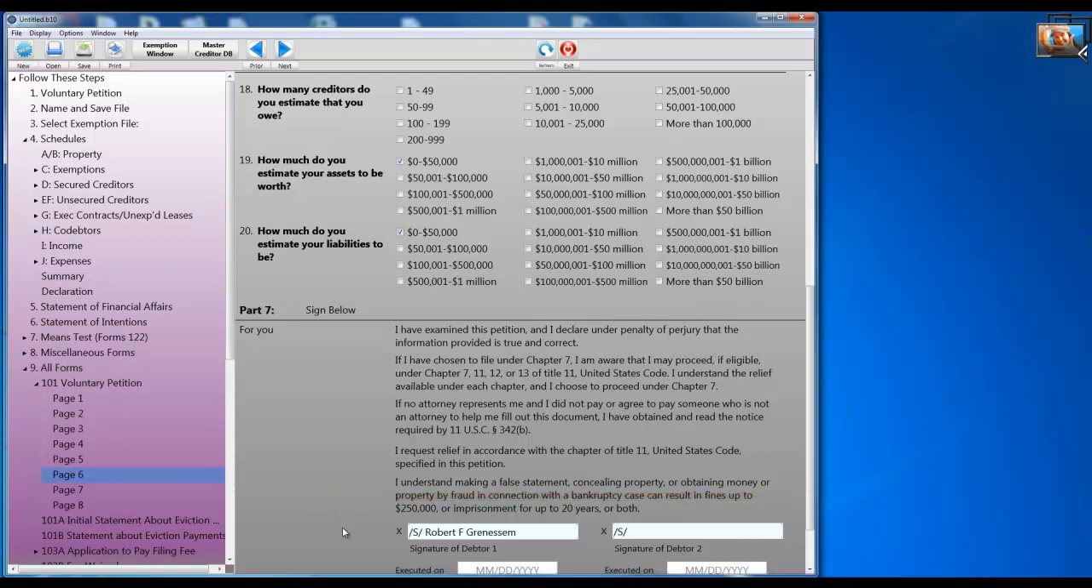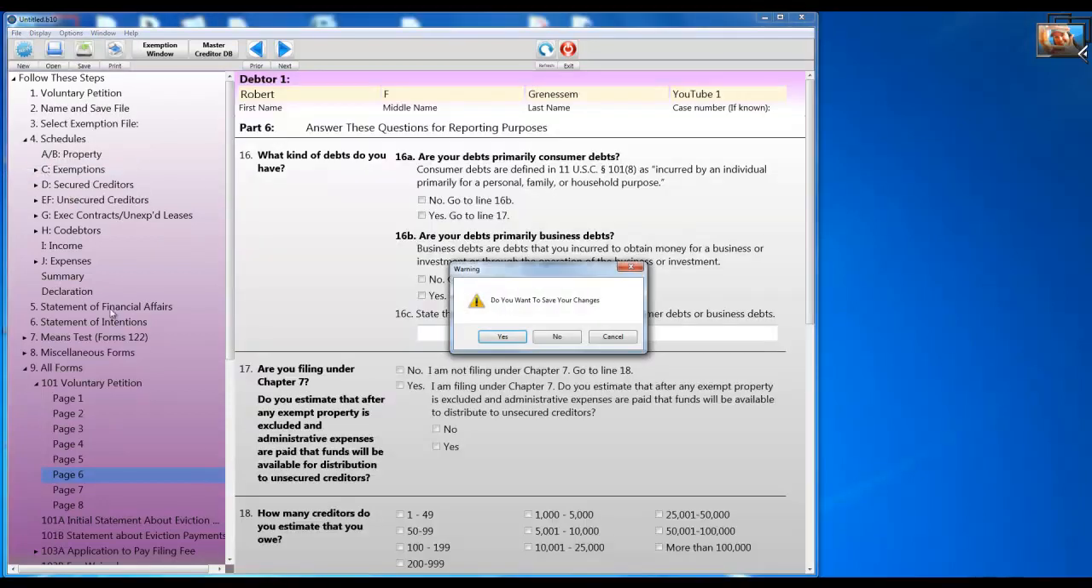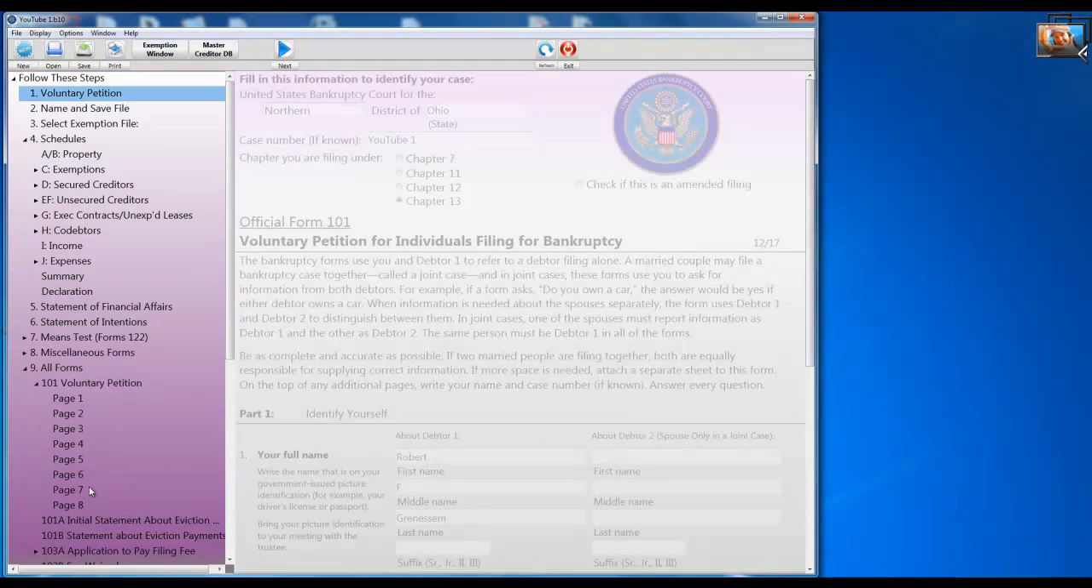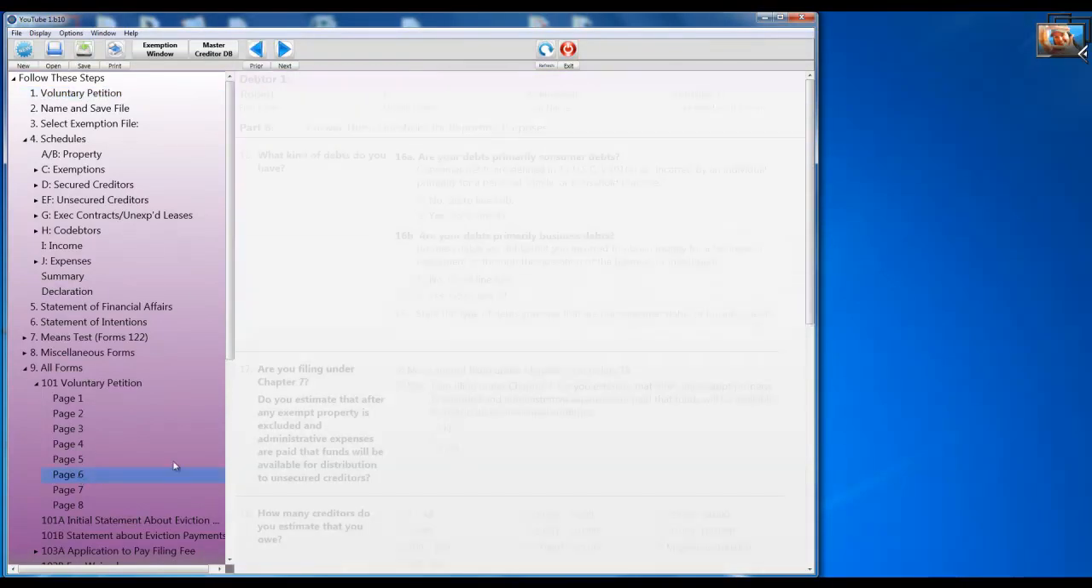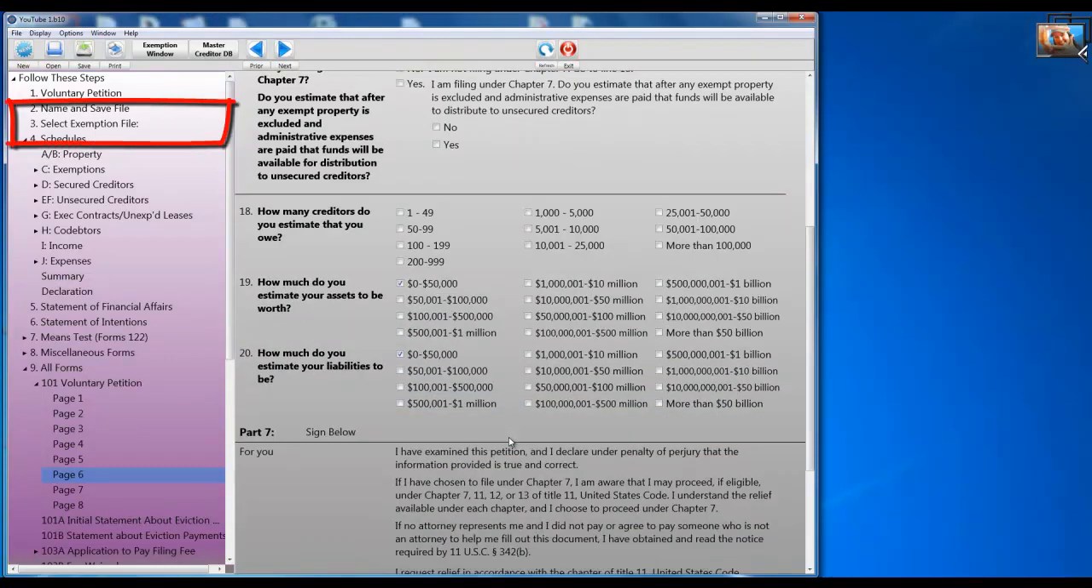Now, I've completed page 1 so you can see how easy it was to do, but the voluntary petition is actually 6 pages long, and this won't be a brief video if you watch me complete all 6 pages. So I'm going to open a file that I've already prepared, and that's got the voluntary petition already completed. And now that I've opened that up, we're going to move on to step 3.